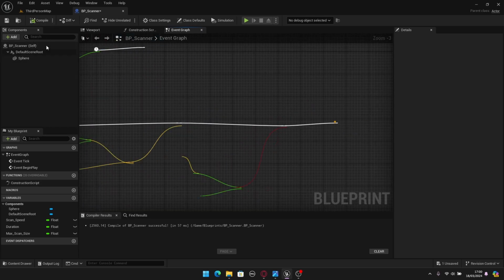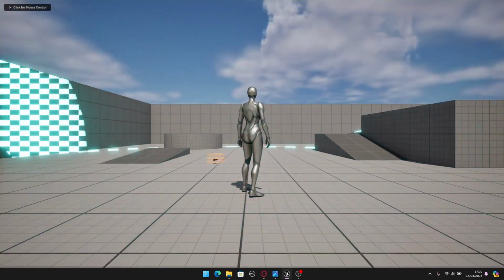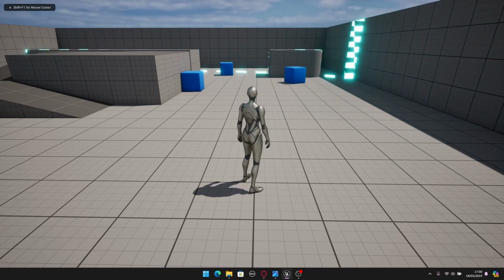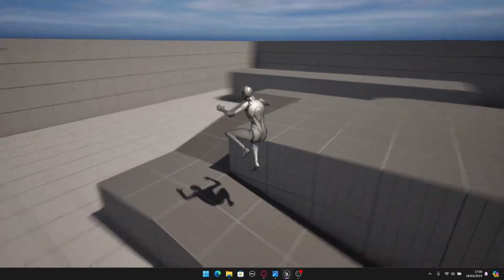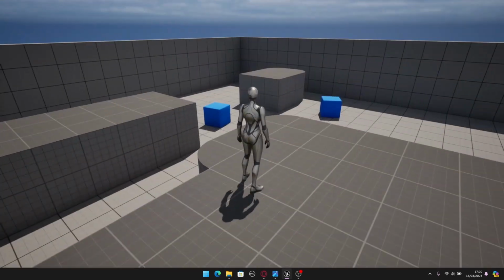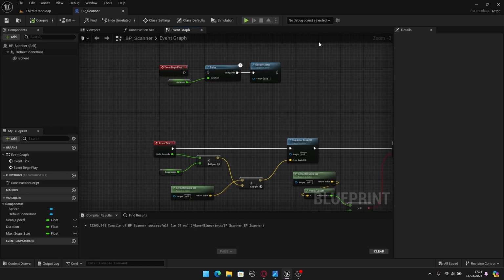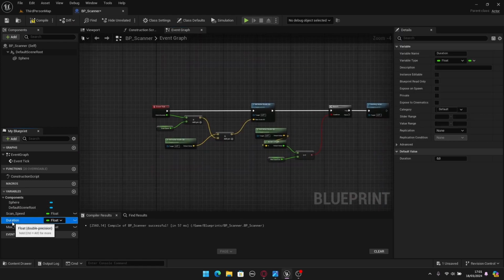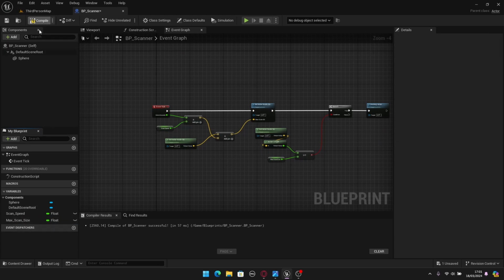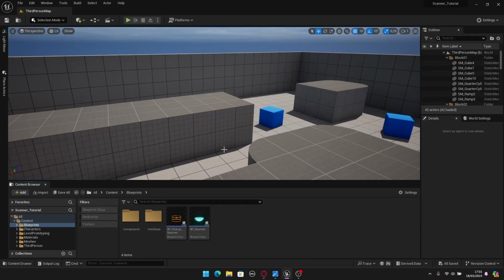So let's just compile and save and see if this is working. So let's hit play here and let's see. There we go. After the maximum size is reached, this scan was destroyed, and that's what we want. So now we can go back to the scanner here and just delete these events here, and we can delete the duration variable. We don't need this anymore. So there we go. Now let's close this.